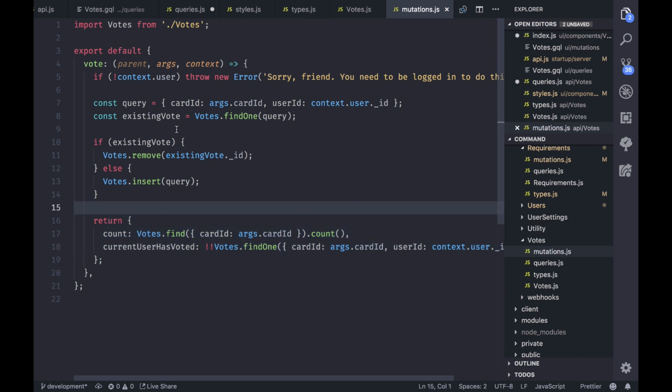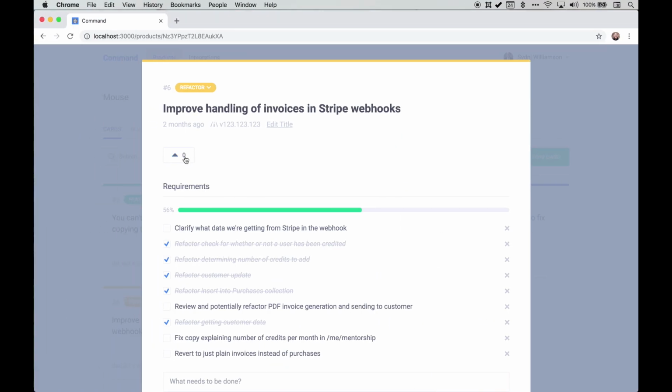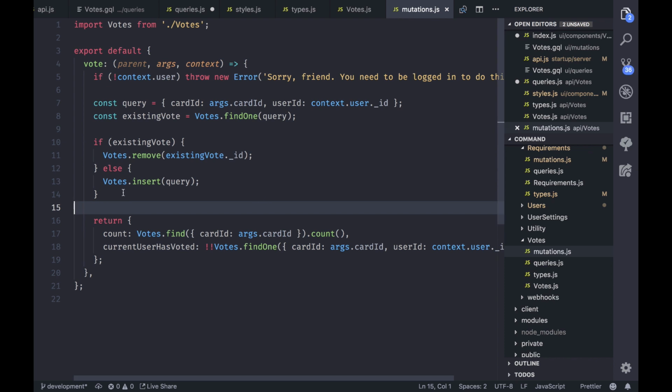And conversely, we also check, because remember, our vote button is two-directional. So if I haven't voted, I need to vote. If I have voted, I want to unvote. And so that's what this logic is doing. So if I haven't voted was handled by this case, where we insert an object with a card ID and the user ID. So that's part one.